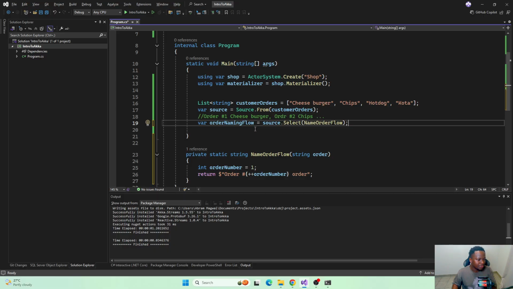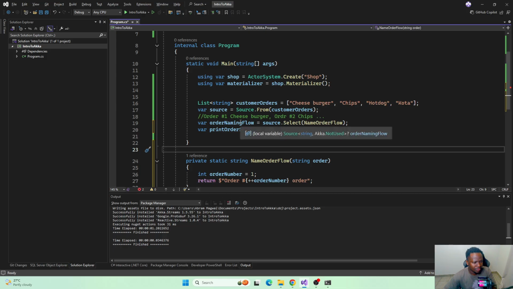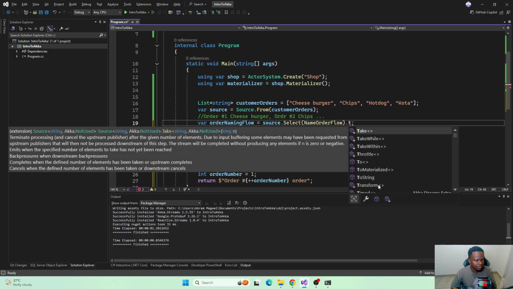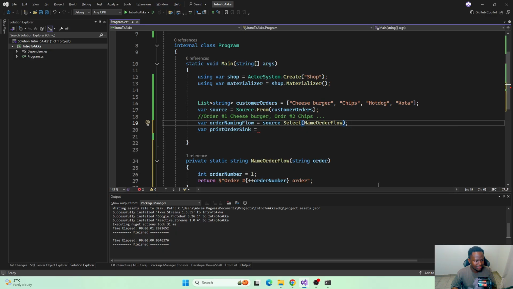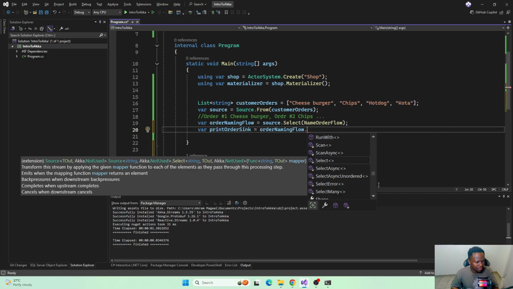So now there will be the order flow, and then our sync variable print orders. Print order sync. So remove something. Let's see this. Source string. So can we do select? Wait, let me see something. Flow. That means order name your flow dot sync.